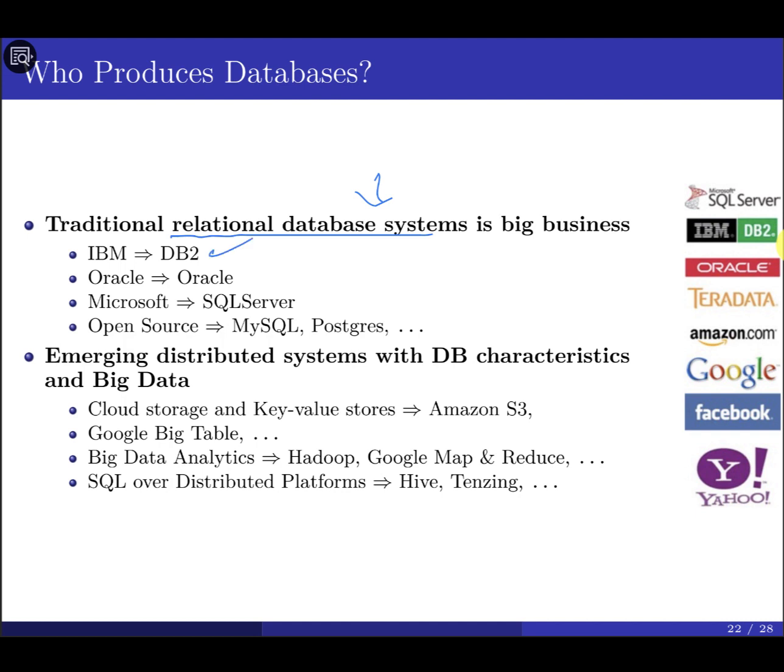For IBM, they have Database 2. For Oracle, they have Oracle. For Microsoft, they have SQL Server. The open source ones are MySQL, Postgres, etc. We have many options here.